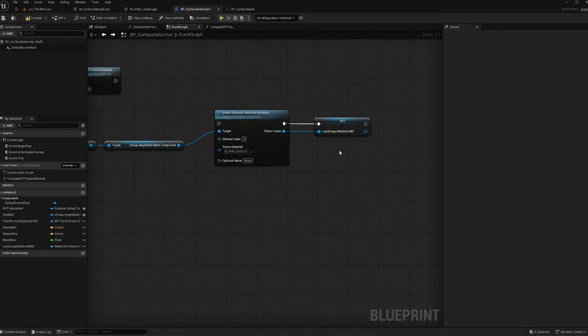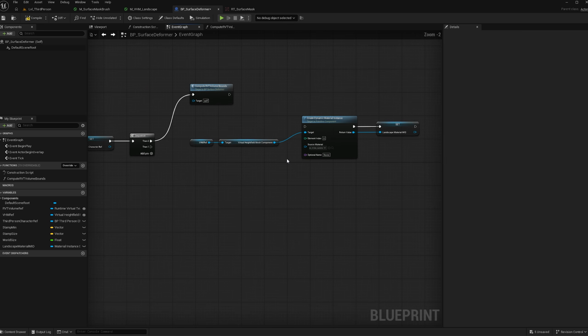And we're going to call this landscape material MID. And just one thing to note, in this project, we're not actually going to be applying our deformation onto the landscape. So this is kind of a hacky setup just to show deformation on the Heightfield mesh. But later on, we're actually going to apply it to the landscape, and I'll show you how to do that as well. So let's drag off of here and just hook this up to our sequence.